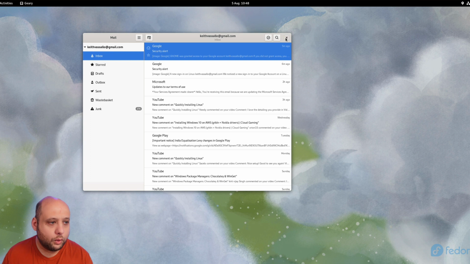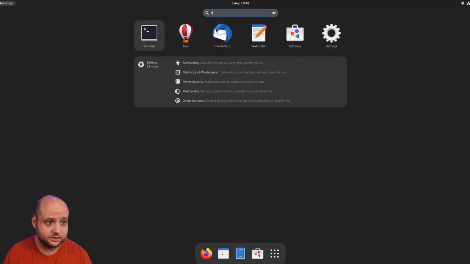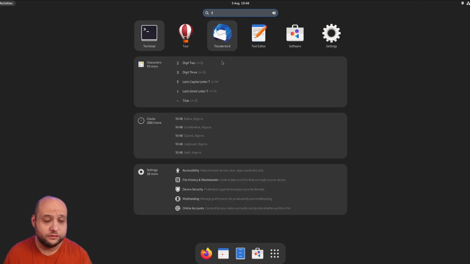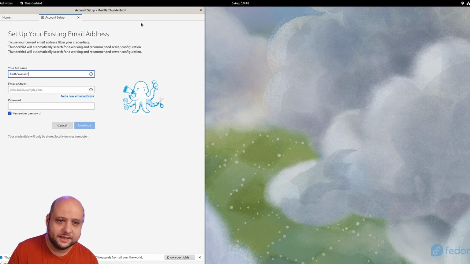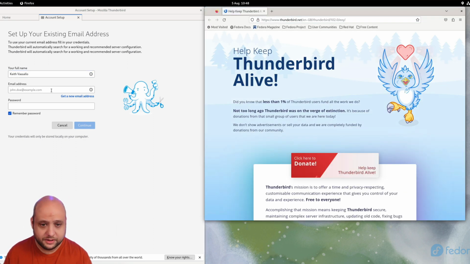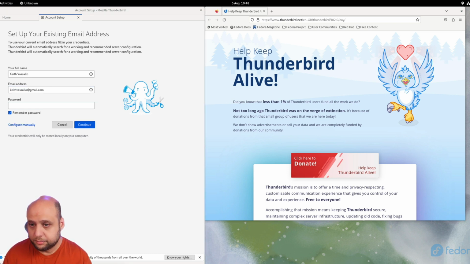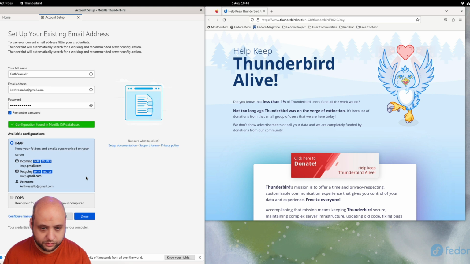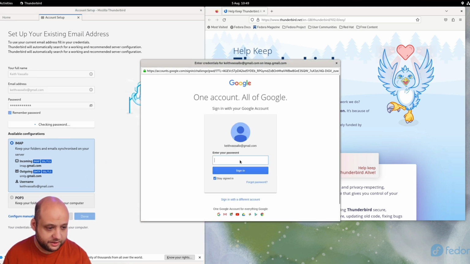Now, one of the applications that doesn't support this, however, is Thunderbird. So with Thunderbird, you're going to have to configure your email account separately. Thunderbird also has a calendar manager if you prefer to use that. So on opening Thunderbird, we can just enter our email address, type in our password, click continue. And as you can see, it automatically finds the settings. We'll click done. And we're asked to sign in with Google.